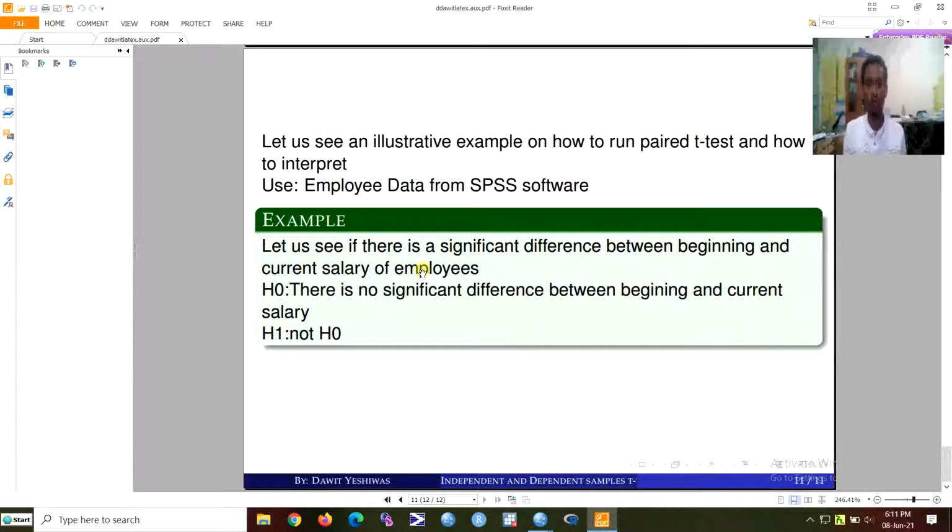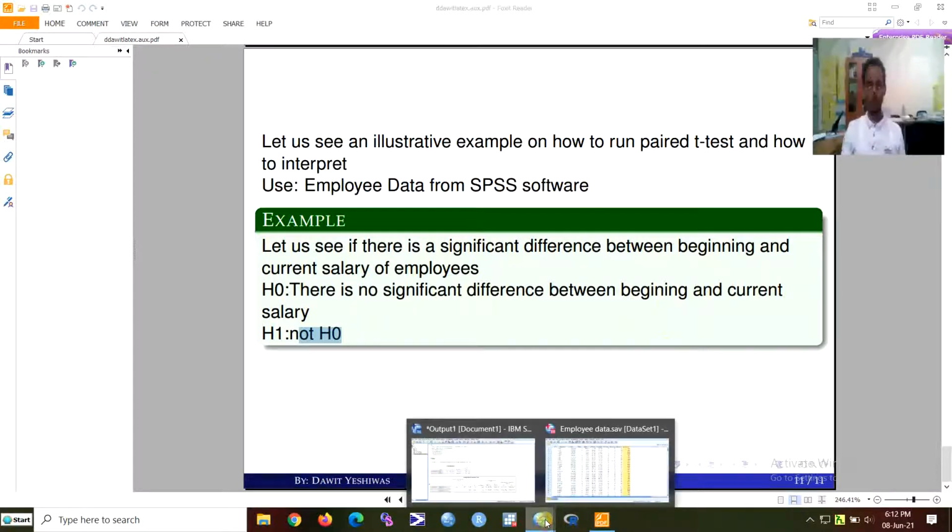So I am interested to see whether there is any significant change after some service years. Is there a similarity between beginning salary and current salary? That's my interest. So the formal test is: H naught, or the null hypothesis, is that there is no significant difference between beginning and current salary of employees. H1, or the alternative, is that there is a significant difference between beginning and current salary, that is, not H naught. So let me use the same data.